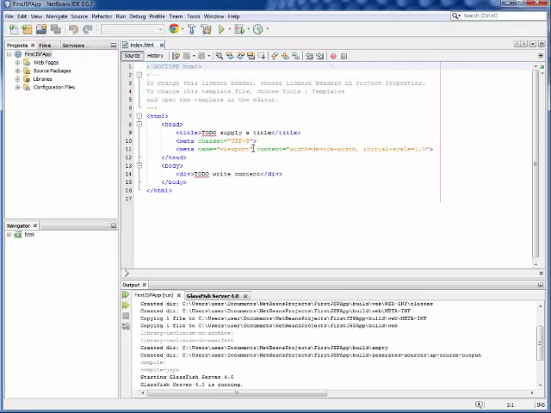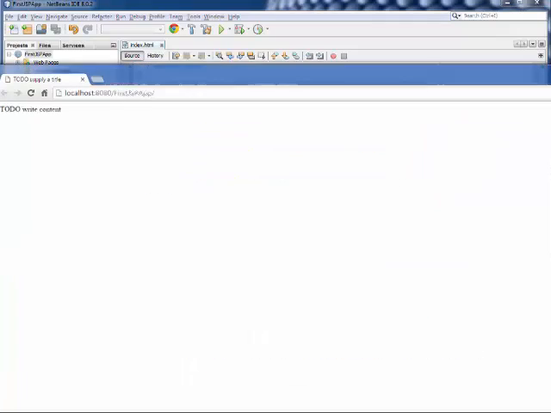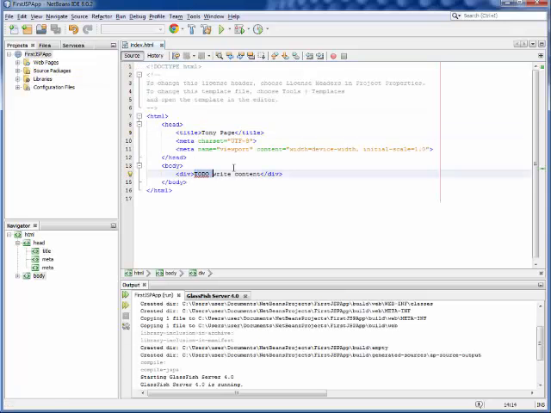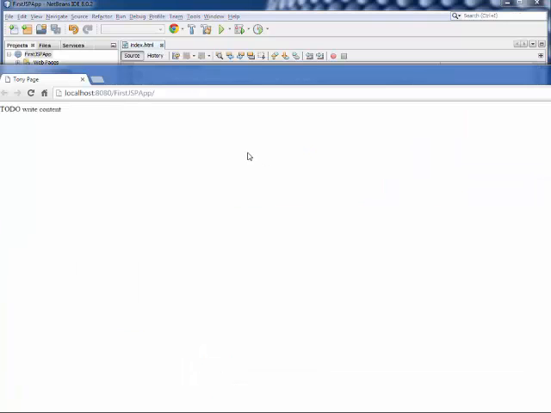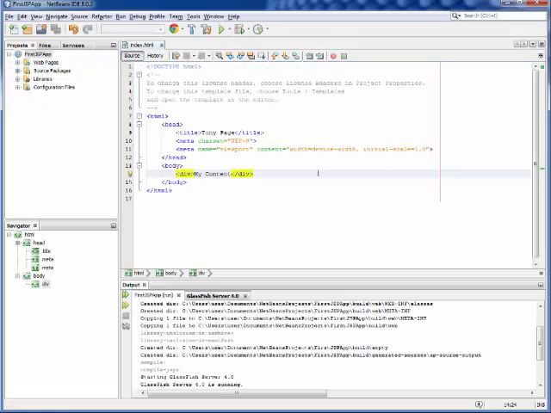If I wanted to, I could change stuff inside of here. So this could be Tony page inside of here. I save this, go back to this page, and hit F5 to refresh it. You see the title refresh to Tony page. I come down here and say my content. Save that, come back over here, hit F5 to refresh it again. You can see my content. This is a live page running.